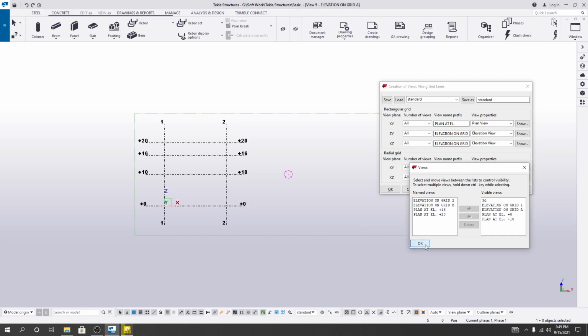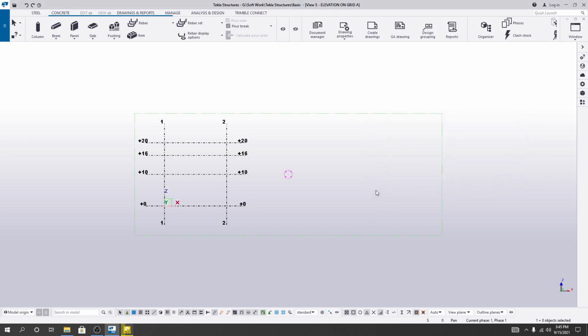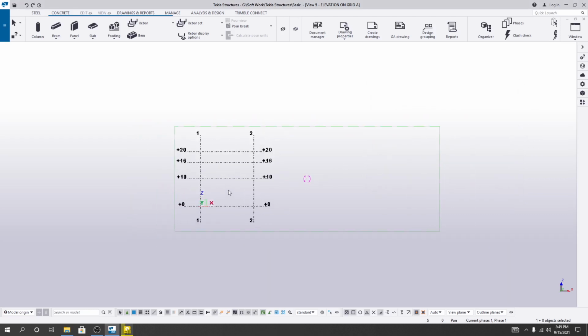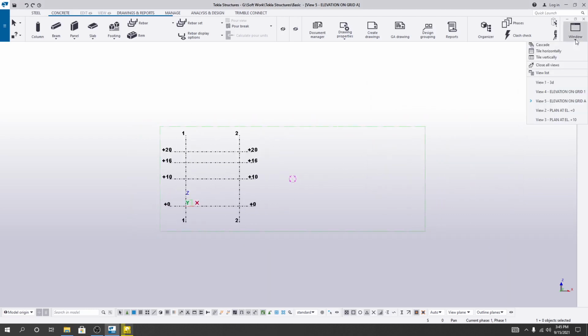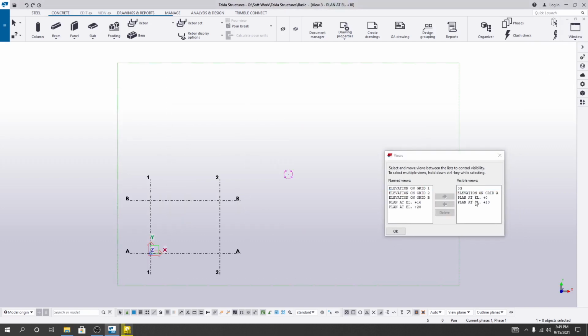So after that I'll simply click okay, and when it's done I'll simply click okay. And after that I'll just go here to Windows, then view list. Actually for the first time I need that. I'll just move it.